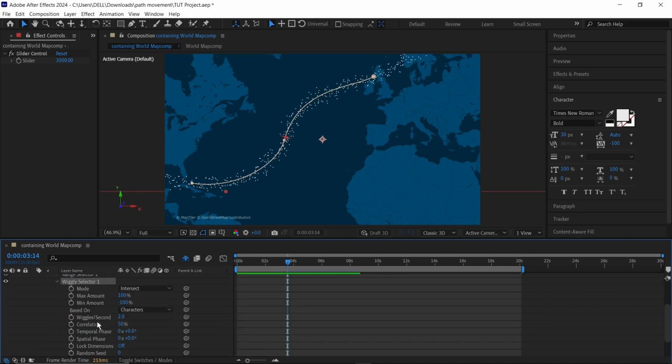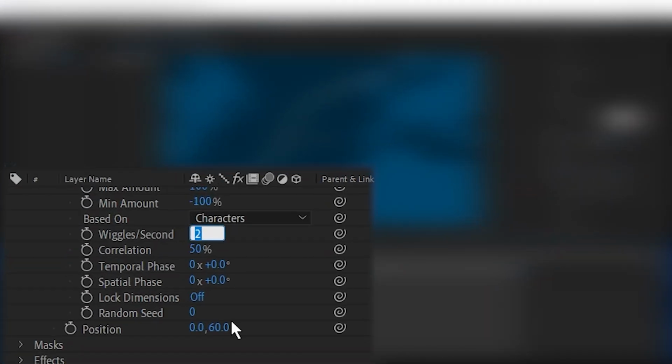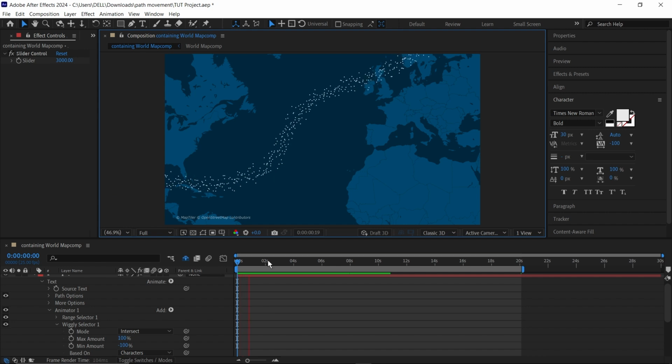Click on the Wiggly dropdown and change the following settings. Change the wiggles per second to 0.7. Change the correlation to 10%. Increase the spatial phase to 60. Turn on the lock dimensions. Finally, increase the random seed to 90. This setting will make all the characters wiggle more randomly.